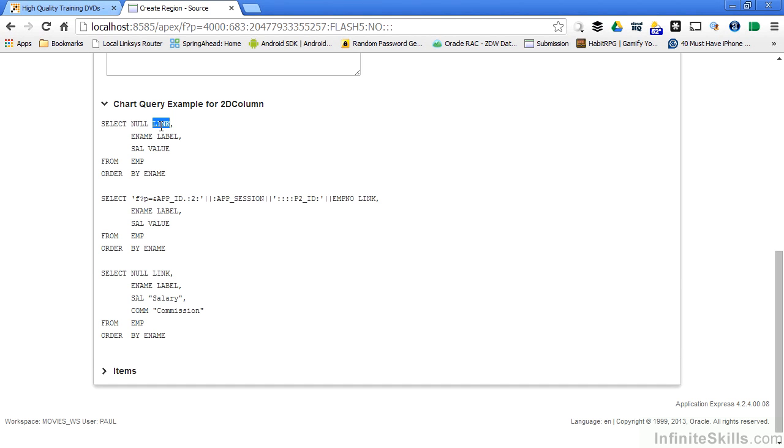You have to alias the first column of your select statement with something called link. You have to alias the second column of your select statement with something called label, and you have to alias the third column of what you want to chart with value. It has to be that way. This will always be these three: link, label, value.